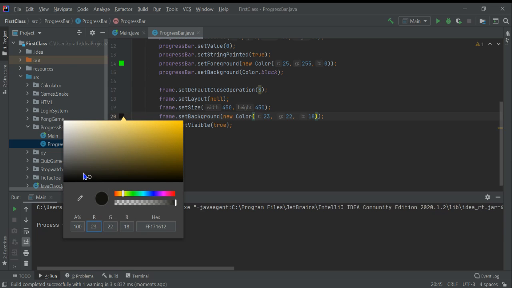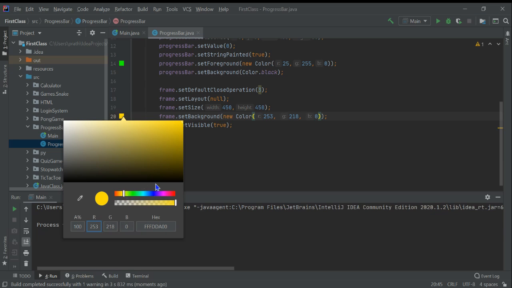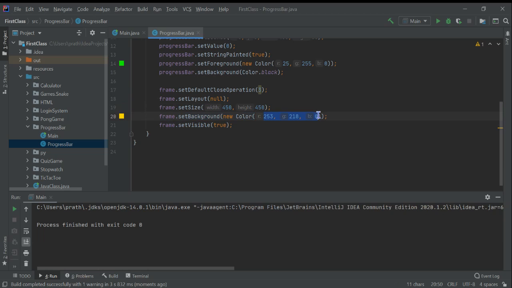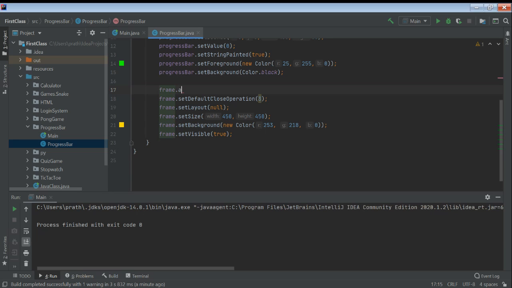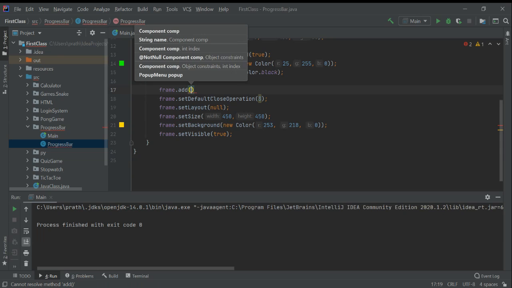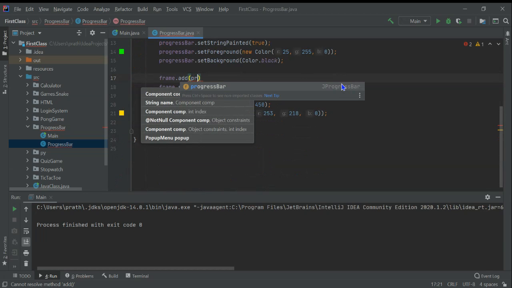But if you're using a different editor than IntelliJ IDEA, then you have to enter these values. That is one other good thing about IntelliJ IDEA. I really highly recommend downloading it. It's a really nice editor, really comfortable, very user friendly, awesome user interface, very organized. Anyways, getting back to this, frame dot add progressBar, right? Yeah, it's called progressBar.